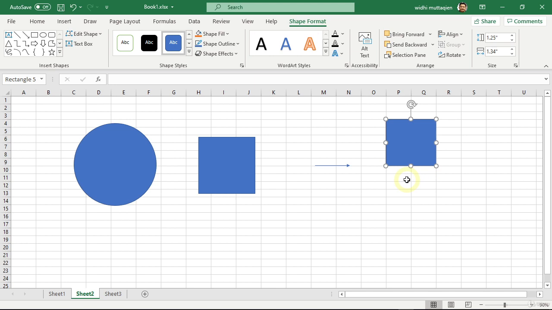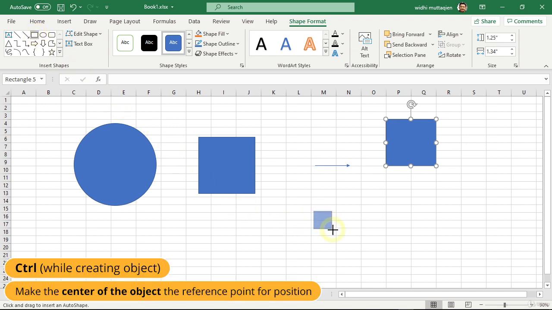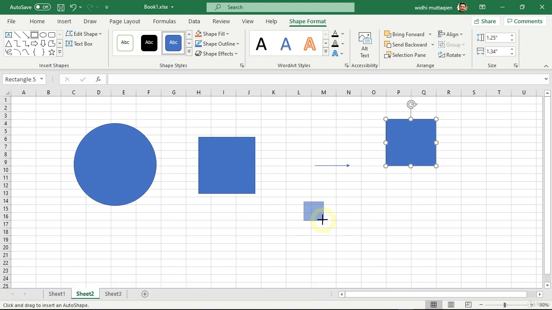Next is the Control key. With this modifier key, when you click-drag to create a shape, the starting point where we press the mouse will be used as the center point of the shape object. If we release the Control key, the point that is used as a reference is the upper left point of the shape object. So this is with the Control key, and this is without the Control key.